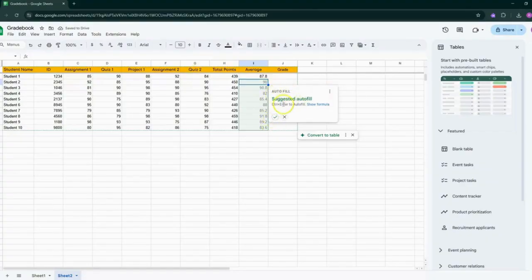Now you'll see it again creates that autofill. You don't have to use that, but for this purposes, I will go ahead and apply it to all of my students. Now I can see an average of all of my students' grades to calculate where they're going to be in standing with my class.